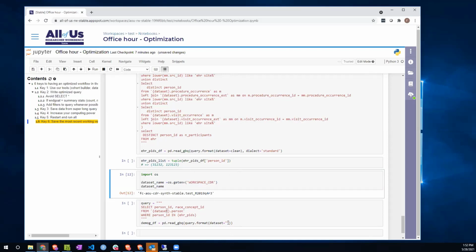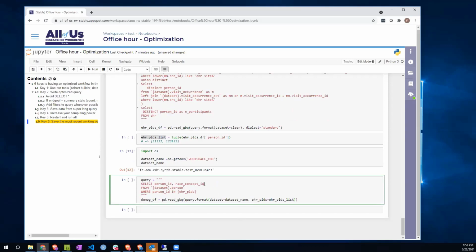So even if you migrate to a new data set, this will change automatically. In this case, now you just specify that the data set is going to be the data set name, and the EHR PIDs is going to be this one that you just get. That will give you the demographic, at least in this instance, the race of everybody who has EHR data.